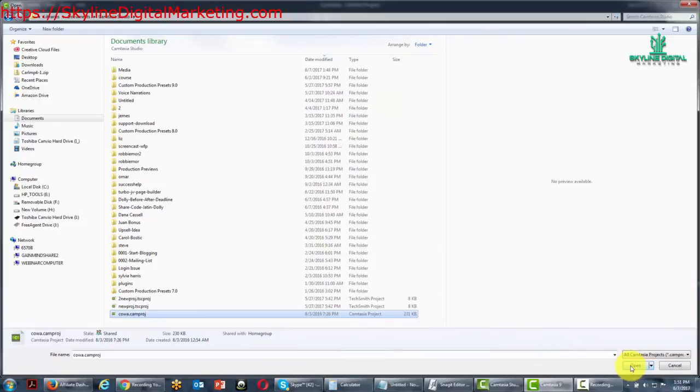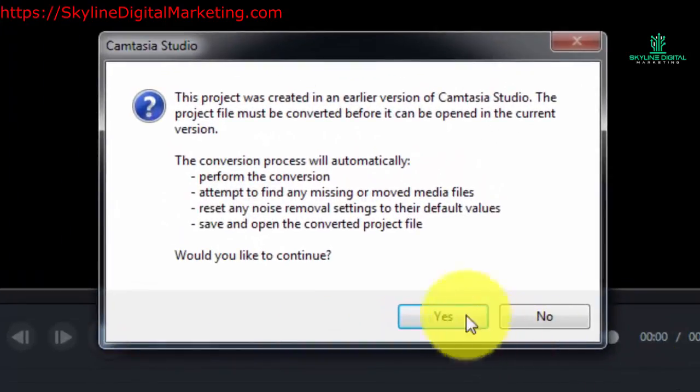So we're going to click Open. And when we do that, we get this message that this project was created in an earlier version of Camtasia Studio and the project file has to be converted before it can be opened in the current version. And Camtasia will do all of this automatically. When you say yes, just note that you are basically saying that you are not going to reopen this project in the older version. So we're going to click yes.